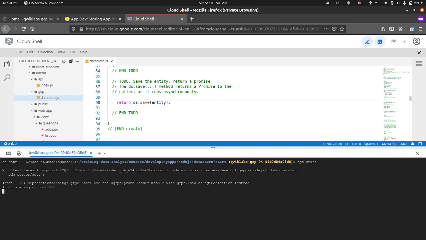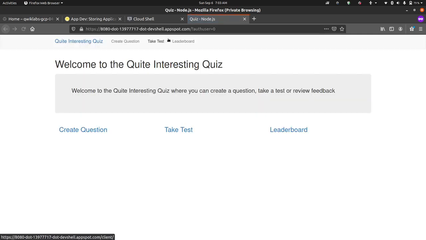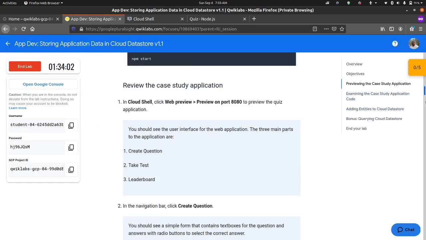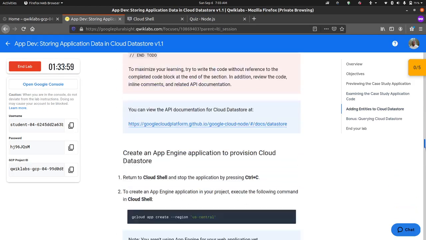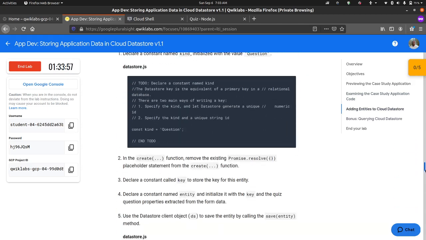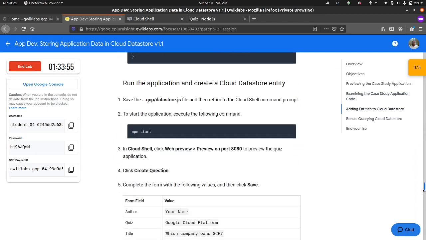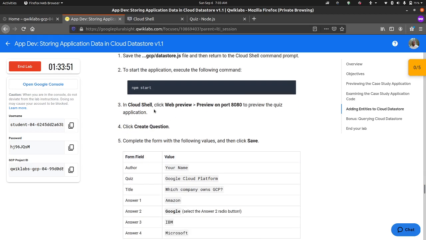Okay, so we're up and running. Let's check it out. Let's go to port 80. So whenever you destroy or close a shell, it's destroyed. Any environment variables you've set previously will be gone. Okay, so let's go down to what we should be doing. We've done all this. I will come up here. Okay, we are here. So now in the Cloud Shell, preview this and preview the quiz application.